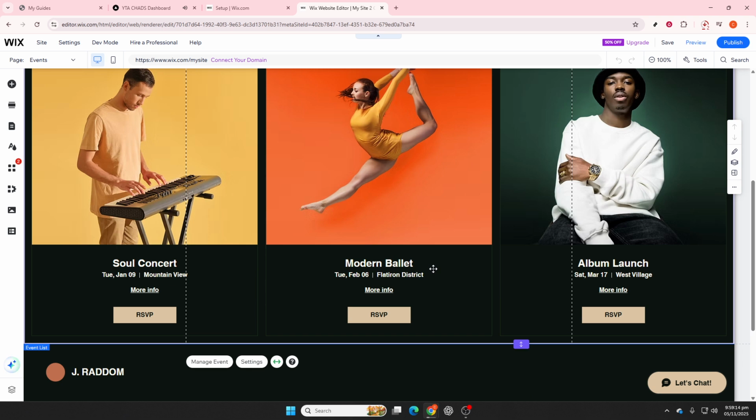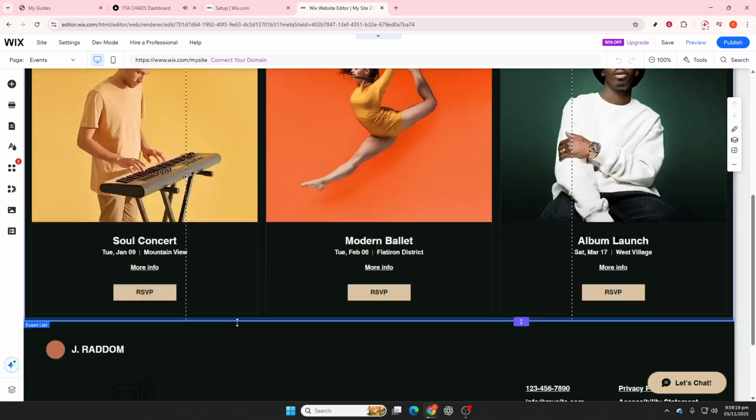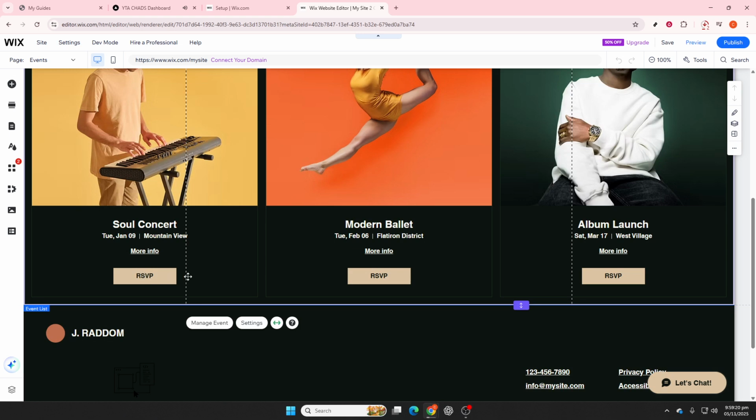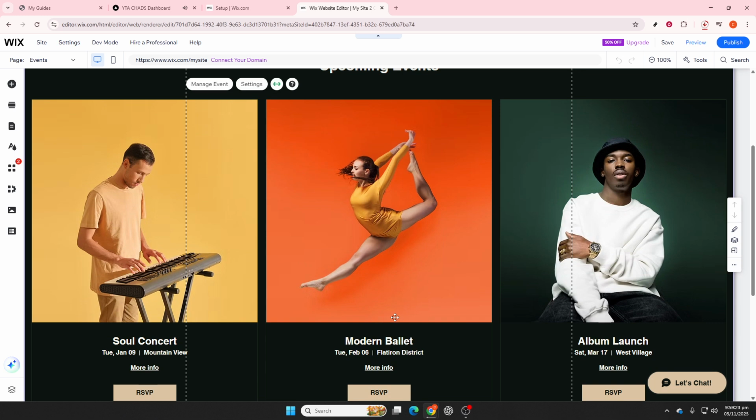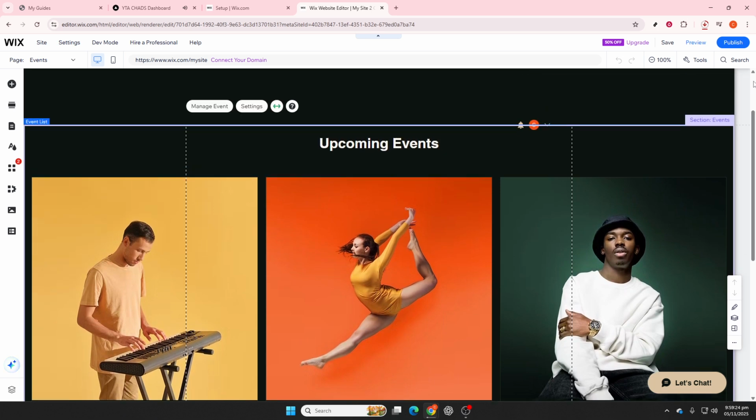Finally, it's time to preview and publish your event. Click Preview to test everything, from the look of the event page to the RSVP or ticket purchasing process. Ensure everything is seamless. Once you're confident that it's all set, go ahead and click Publish. Your event is now live, ready to engage and excite your audience on your Wix site.